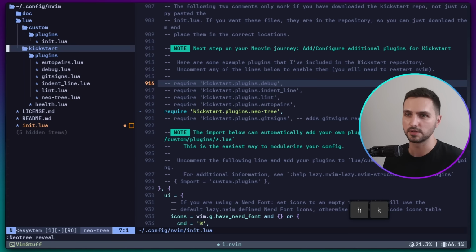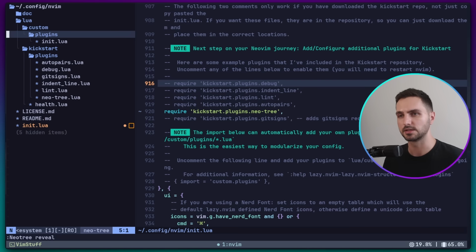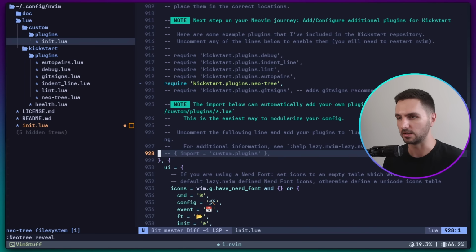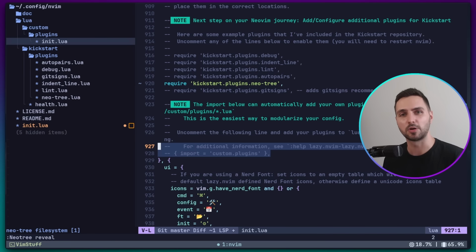Then inside of this custom plugins directory, you can add your own plugins, and if you want to import those, you can uncomment this line right here, 928. So like this, Kickstart keeps your own configuration separate from the main config and avoids any merge conflicts in the future. Now you could do this, and this is probably the easiest way, but personally I prefer to start my own config completely from scratch and only take from Kickstart exactly what I need and nothing more.